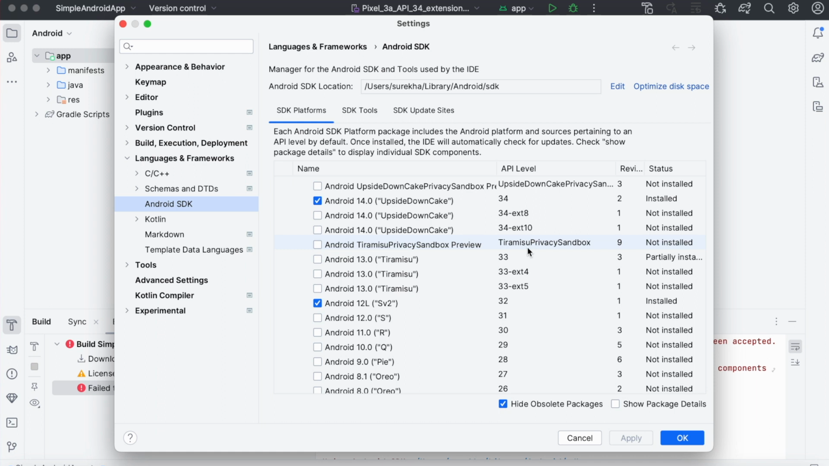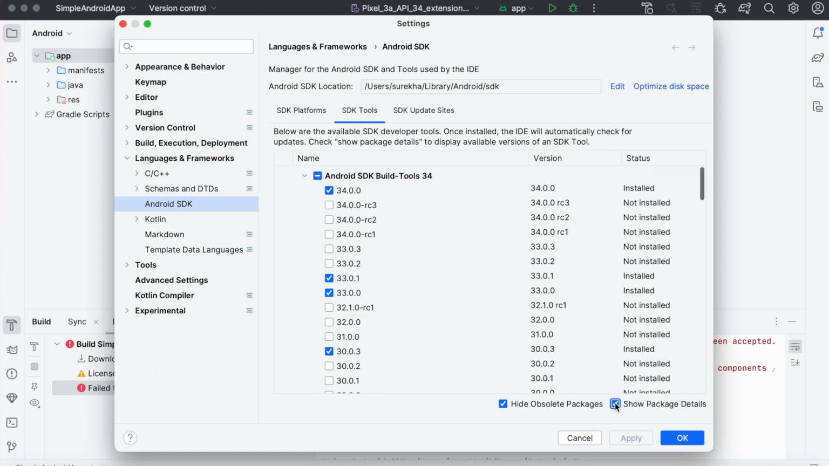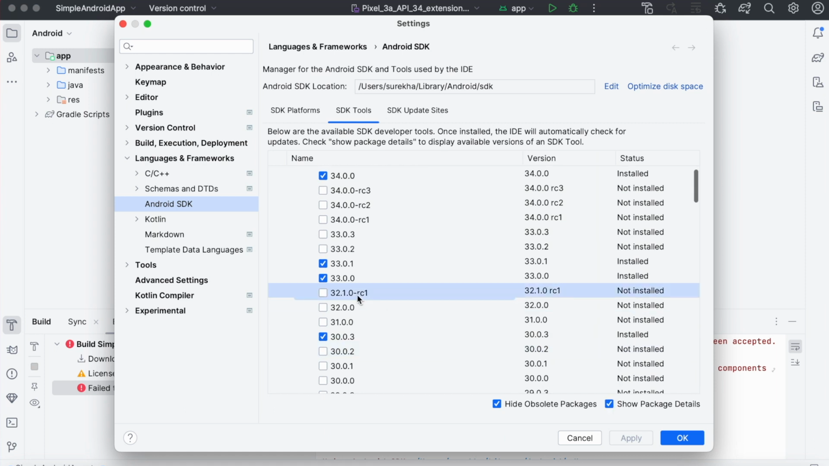Here you see Android API 32 was installed already. Okay, go to the SDK Tools tab. Now select Show Package Details. Here you can see the list of SDK build tools. For me, the license error was because of this version, 32.1.0-RC1, which was not installed. So let me install this by selecting and applying.